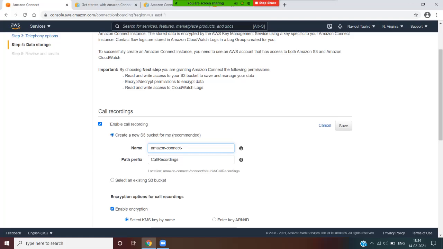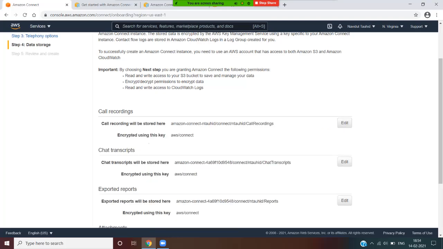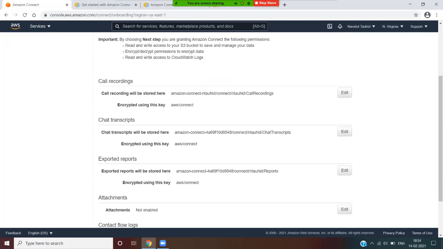It's asking that, okay, you can create a new S3 bucket for me. And S3 is the Simple Storage Service for Amazon. So just like Google Drive or Microsoft's OneDrive, Amazon has S3, which is Simple Storage Service. So I'm going to say, yes, name it like this. And it looks good to me. I'm going to hit save. So I have customized where my call recording is going to be saved.